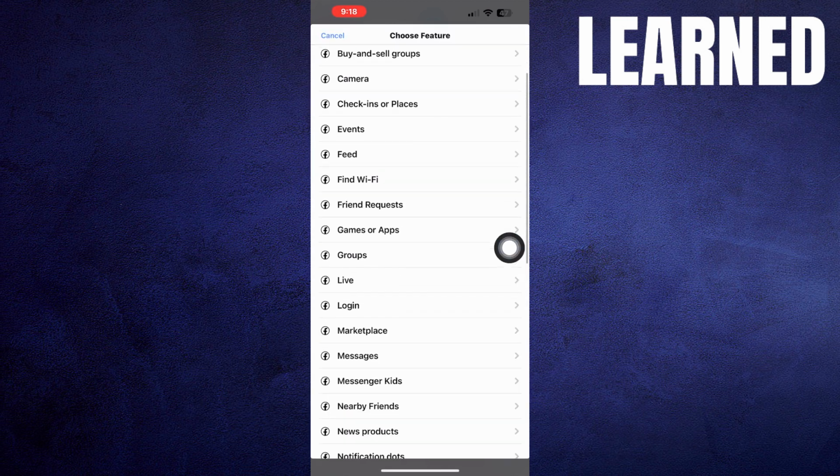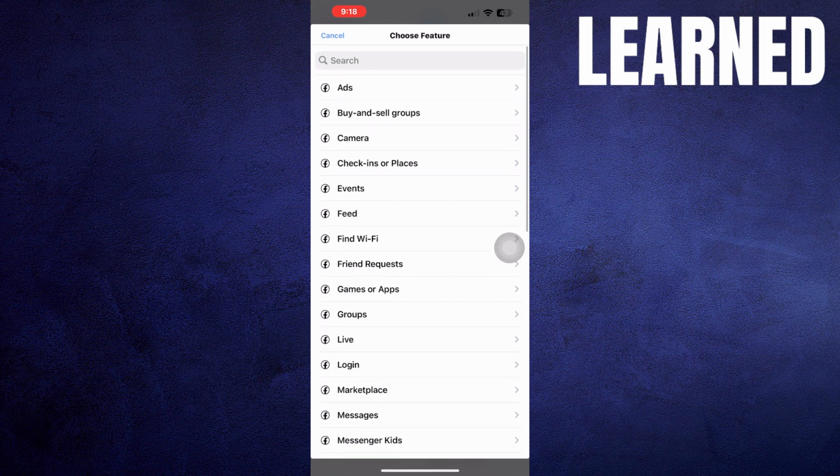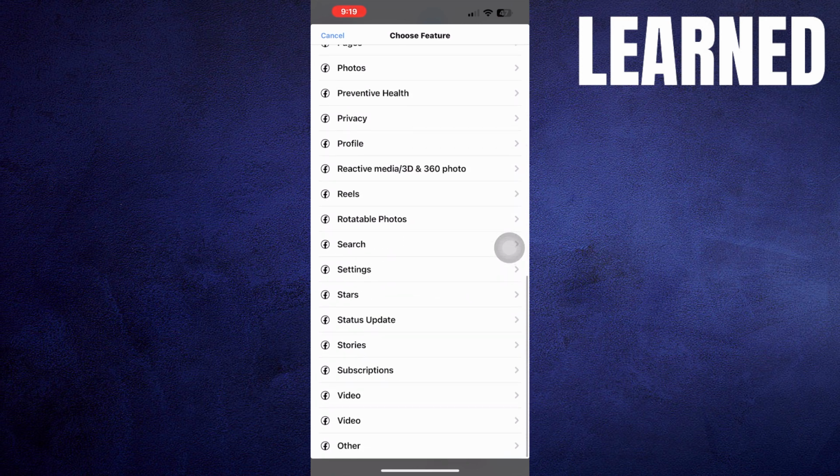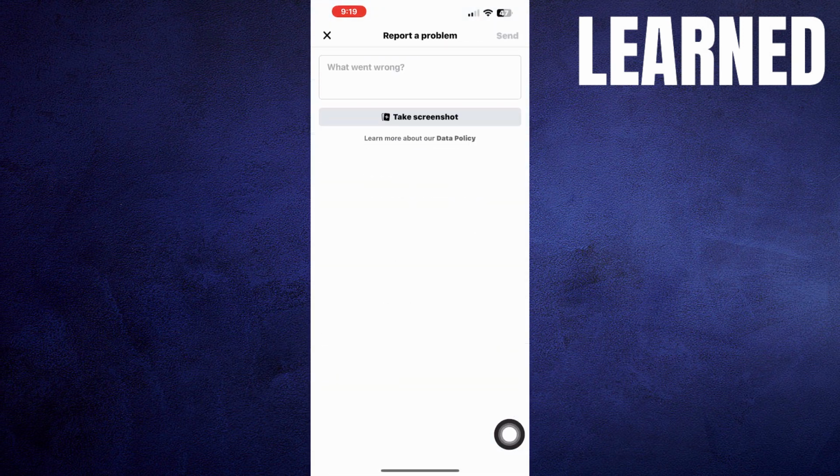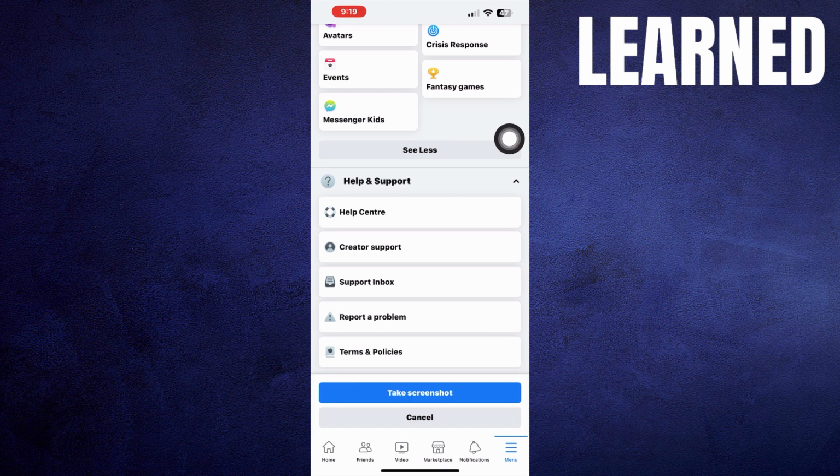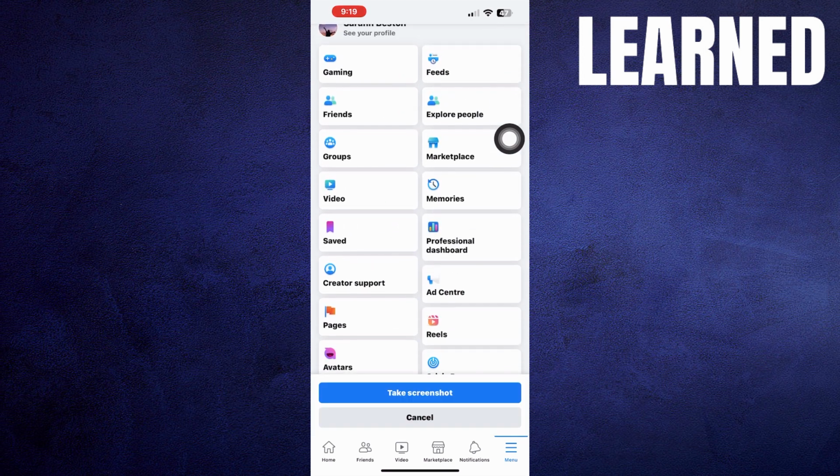Choose the feature you want to submit the report for. Select the other feature and describe your problem and click on Take a Screenshot. Take a screenshot of menu items.